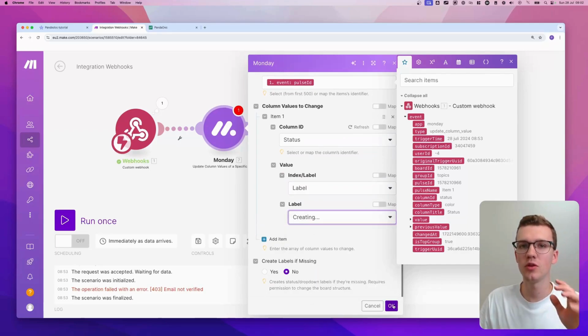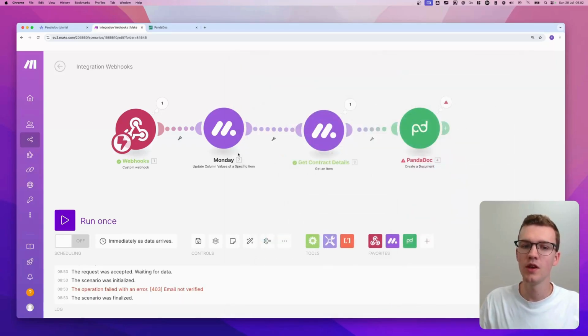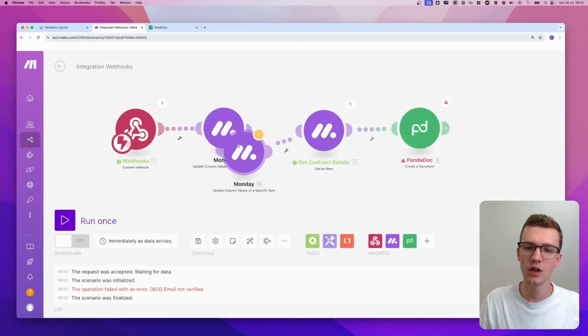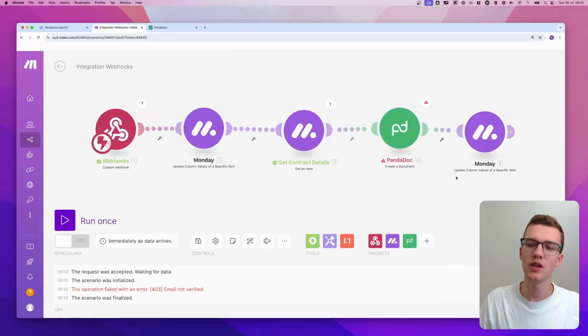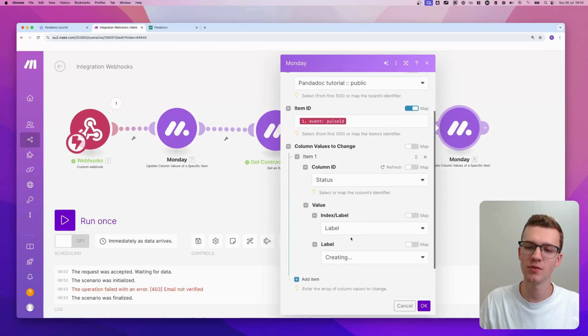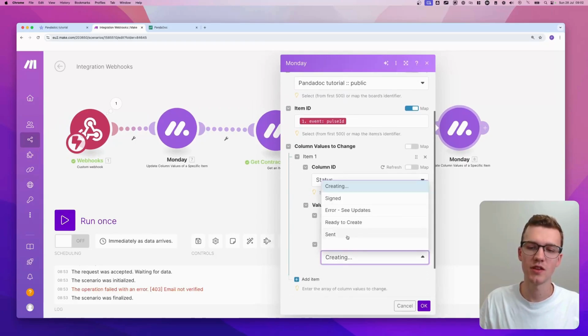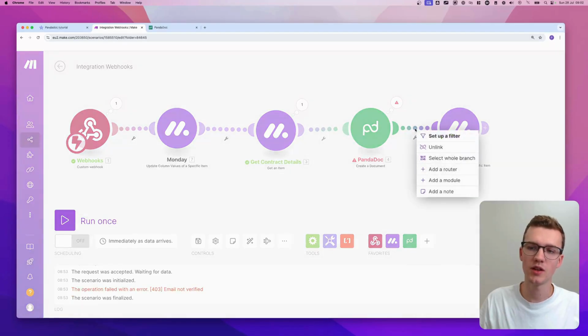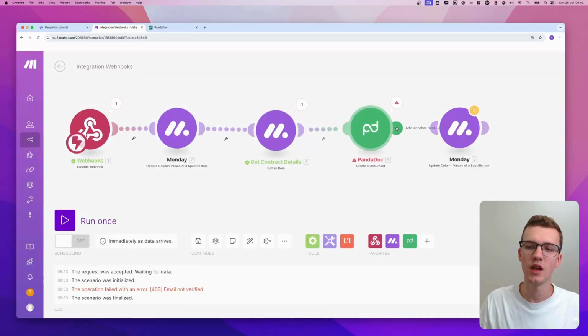So if you now click on the button in Monday, it will very quickly show that it's actually creating. And then we right click and clone, and then we drag it like this, so we can also show that it's been created. So let's do status here is, or actually sent, I call it sent. If you connected it to the wrong module by accident, you can just right click and unlink it, and you can drag it to link it again.